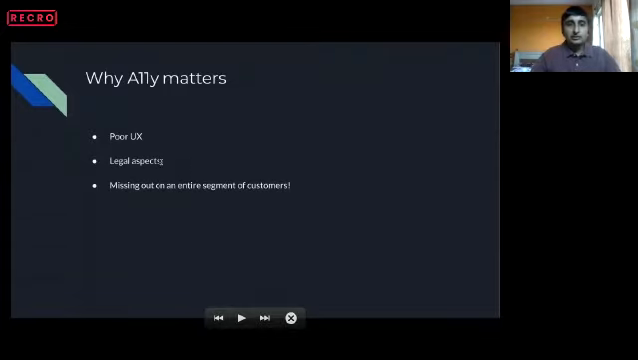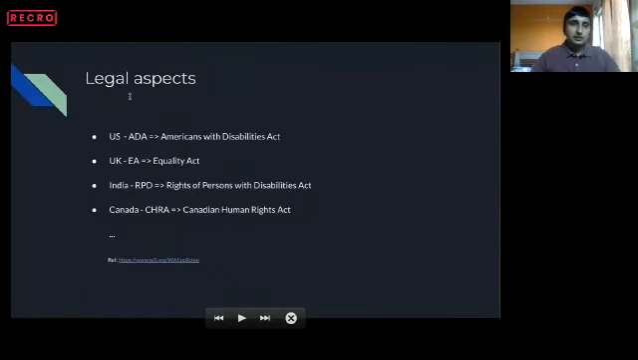One of them is the legal aspect. I'll cover that in detail in the next slide. And the third one is missing out on an entire segment of customers. I'll cover this in detail as well, but you could be missing out on an entire segment of customers who are not even able to use your application. So that's a big reason to do this. So let's take a look at legal aspects in more detail.